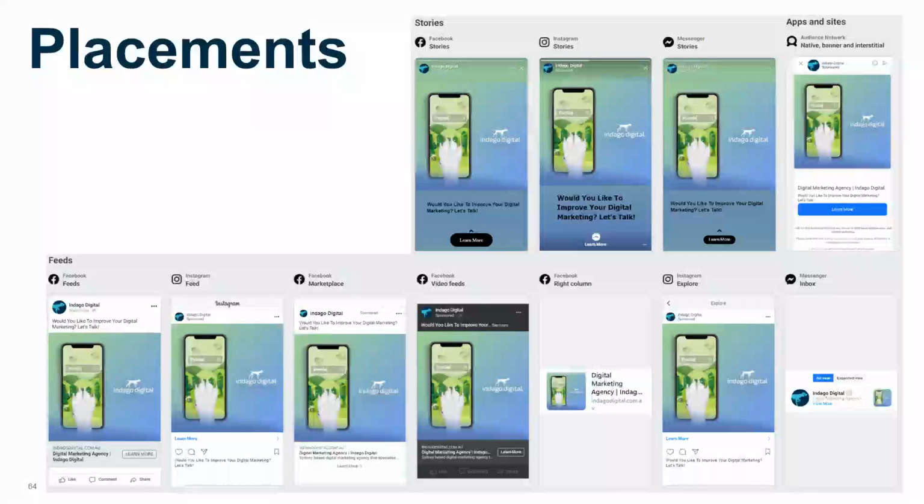I think what's missing from here is video, because this was an image ad, but I think there's another 3 placements that could potentially be invoked with a video.